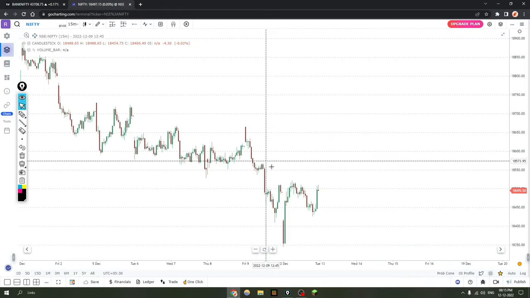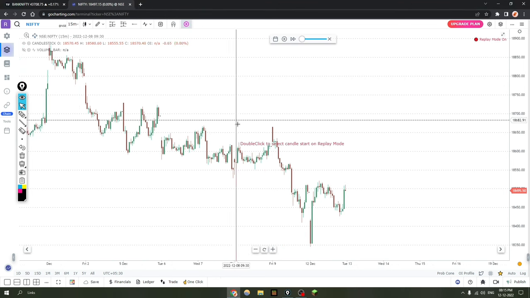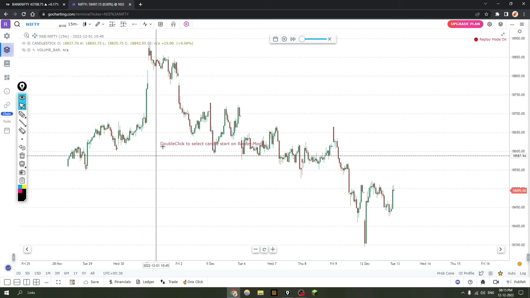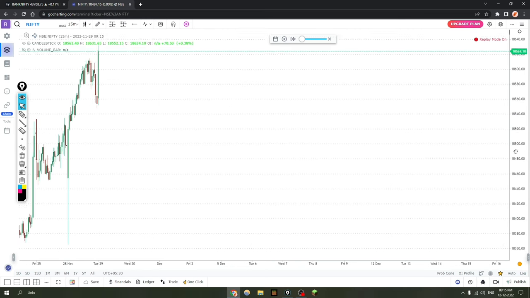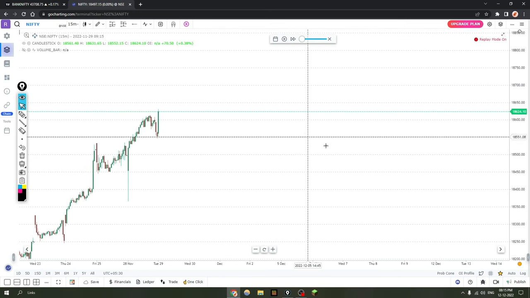Once you're in the chart, you can see over here it's called bar replay. You have to click on that and then just double click from where you want to start the replay. So let's say I want to start the replay from here. I double click on it, and then you can see the candles from this time have been erased.